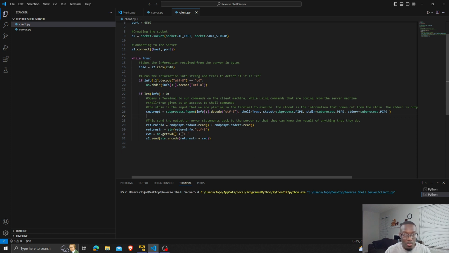Now once it's in the variable, as I said, information is sent through bytes between the connection, between the two sockets. So we then have to take the information that we're given here and turn it into string. We turn it into string using this right here, return string, which is equal to string of return info and then make it UTF-8. That's all we've done here.